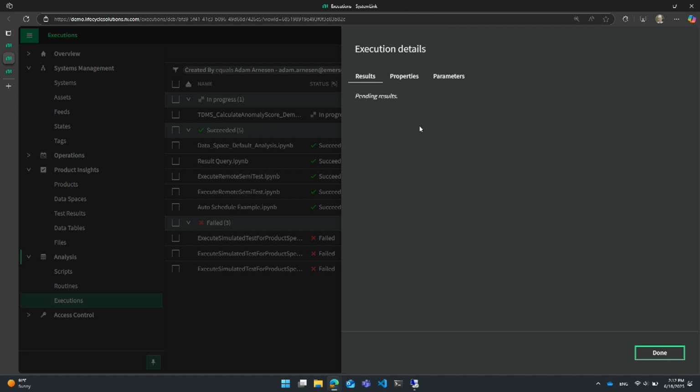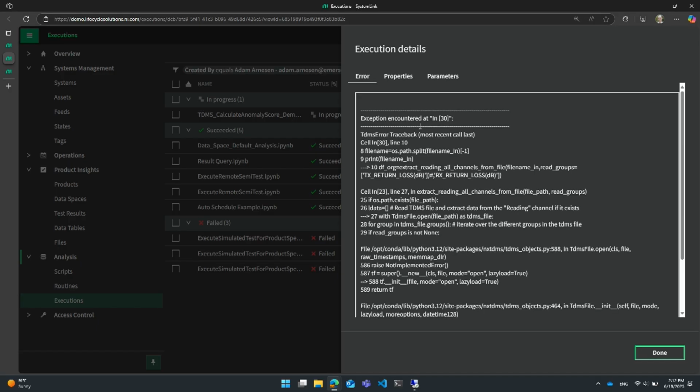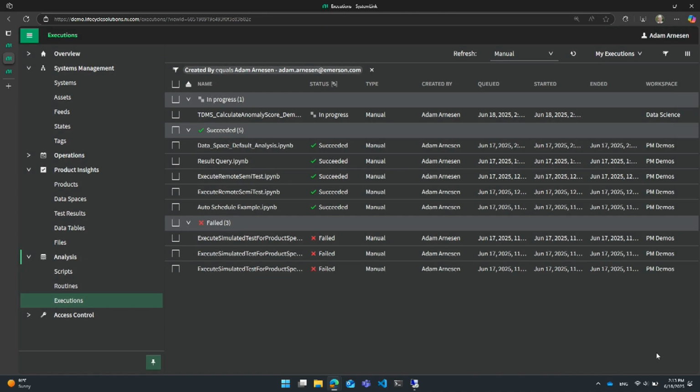All of the APIs in SystemLink are open for you to use in Python, and when things fail like they did here, you get good reports of what went wrong so you can go debug. In addition to manually kicking off these notebook executions, you can also trigger them to start either on a timestamp or when something occurs in the system.